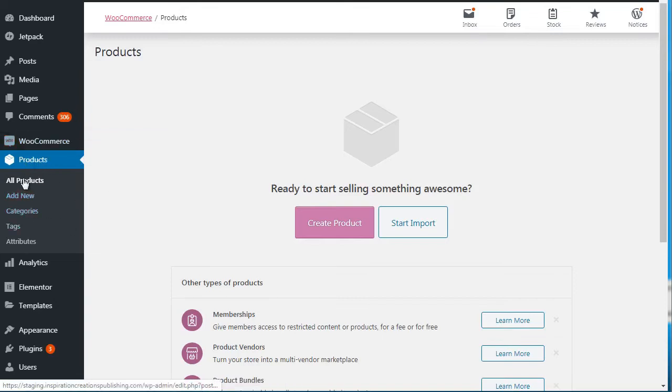And right here, you'll see all products. So if you created products, you'll see all of them here. At the moment, we have no products, so we see create product. So add new is similar to create a product, categories, tags, and attributes. Now in the future videos, I'll talk about categories and tags, and of course product attributes as well. But for now, let's just focus purely on these two right here.